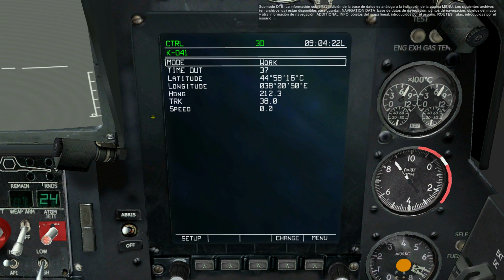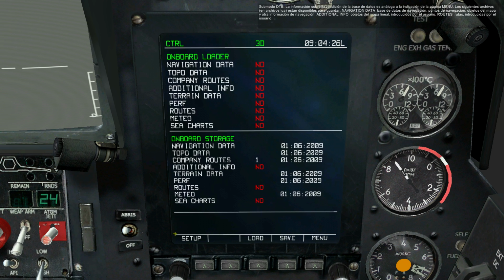Database submode. The information about the database condition is analogous to the indication of the menu page. The following files are available for saving: navigation data, navigation databases, navigation points, and map objects, other navigational information. Additional info: linear map objects entered by the user, routes entered by the user.